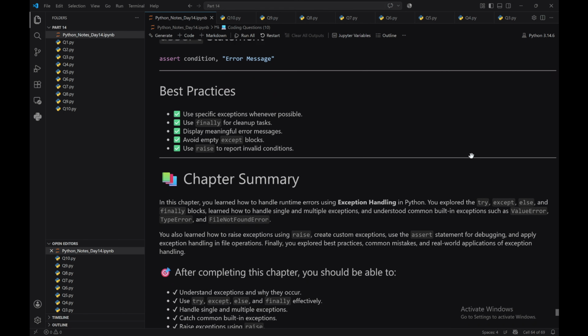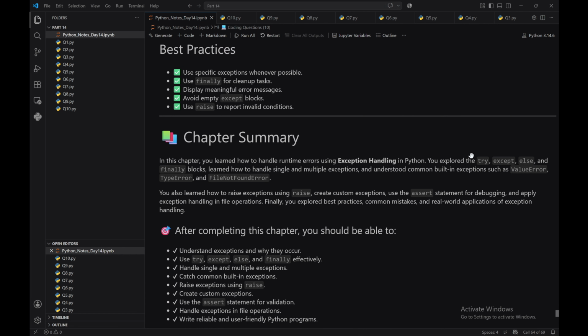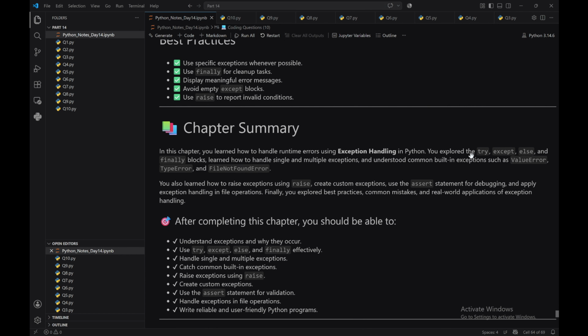With that, we have finished our file and error exception handling of Python.